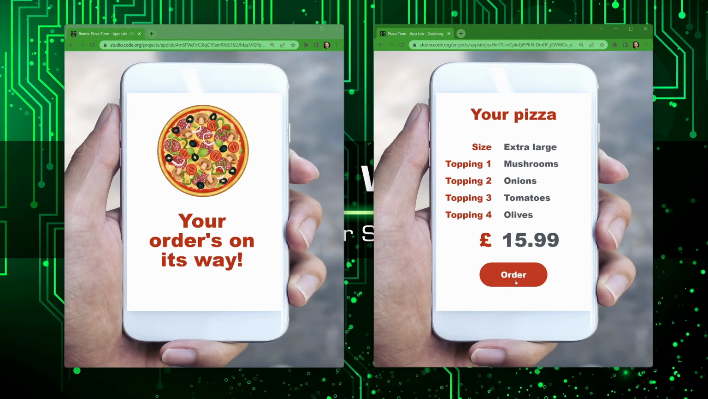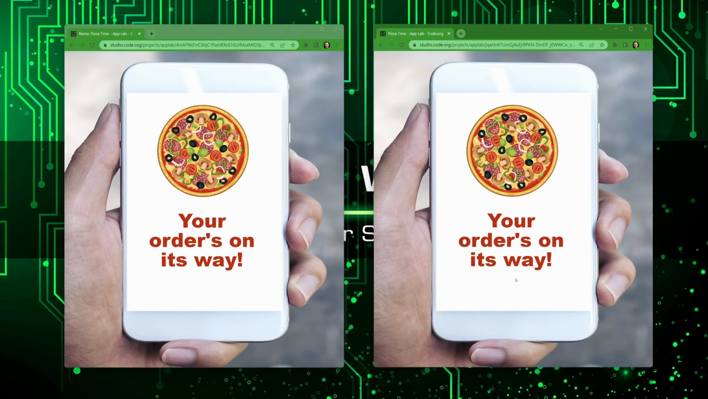This time, it tells us how much our pizza costs. And finally, when I order, the image of the pizza is rotating, which just helps to make it look that little bit more interesting for the user. Okay, so let's head over to App Lab and create this.